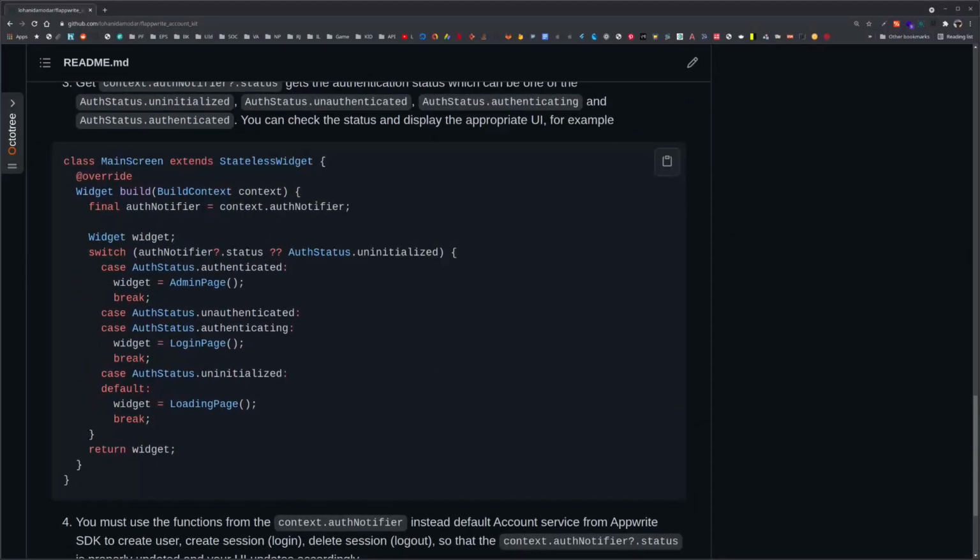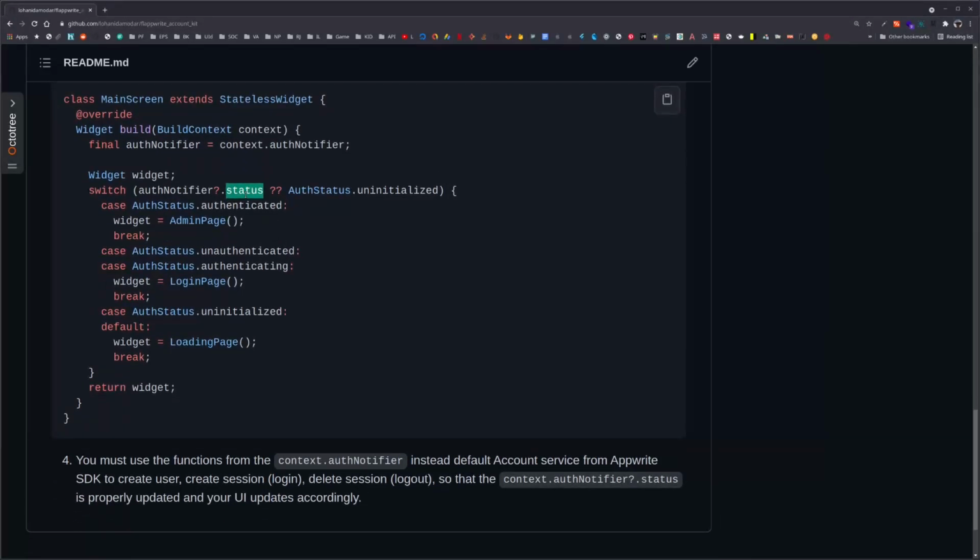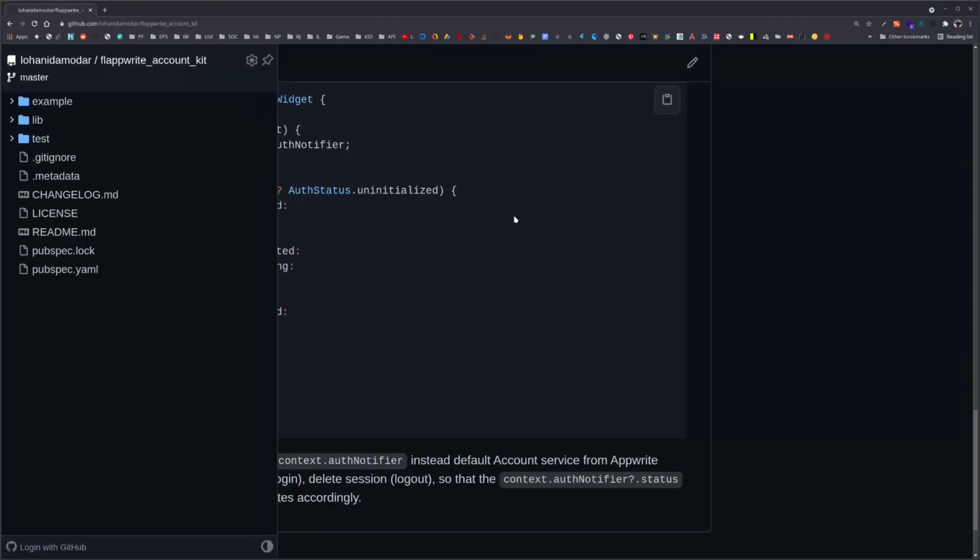Using that, once you have the auth notifier, you can check the status. So status can be one of uninitialized, authenticated, unauthenticated, or authenticating. And based on that status, you can show the appropriate page or appropriate information to your users. Let's see how this is implemented.